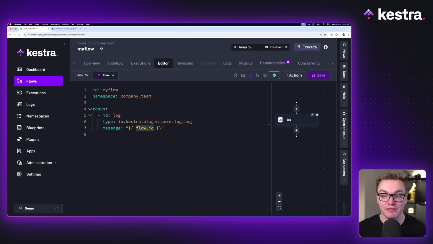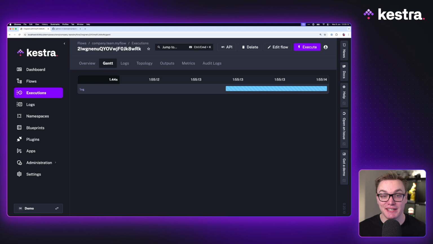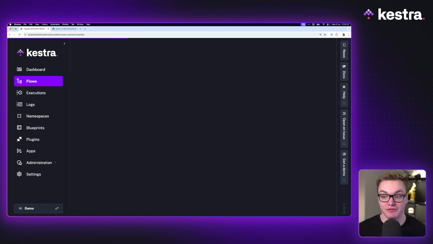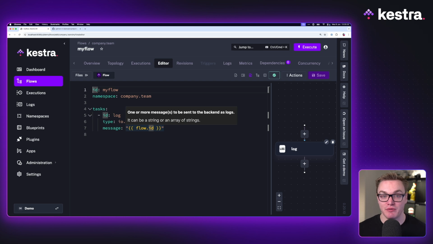I can also get information about my workflow. So for example, here I can get the FlowID dynamically using an expression. This is quite useful if you need to pass data to other tasks about what workflow is running. And so as you can see here, it says my flow. So there's loads of flexibility with these expressions.